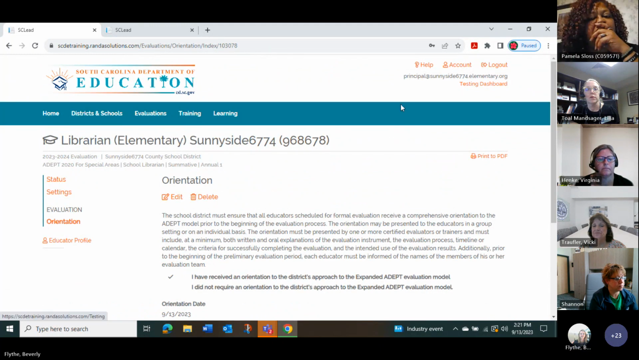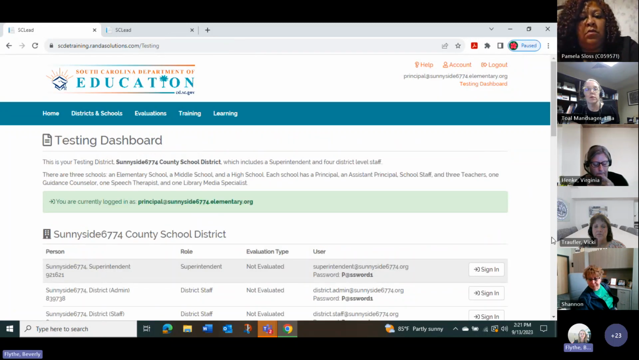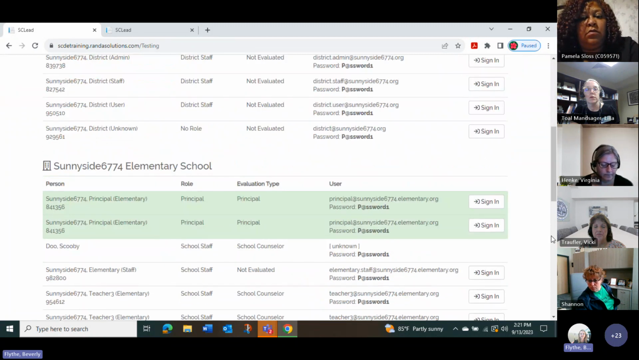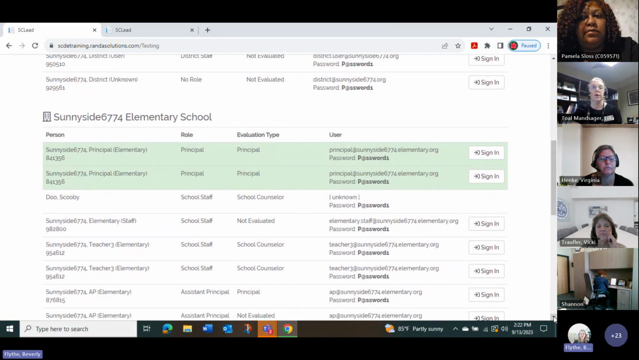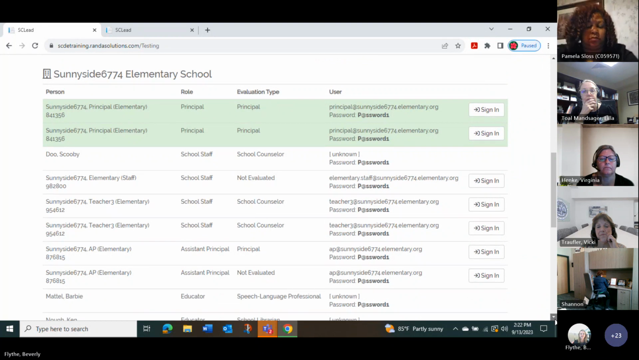Now, notice that nothing has populated on the side here. It's because the librarian has not signed the orientation. So as the principal, I'm going to call Miss Mary back and ask her to please sign her orientation. She'll get a notice in SC Lead, but I'd just like to add that personal touch. So I'm going to reach out to her and ask her to please sign her orientation.